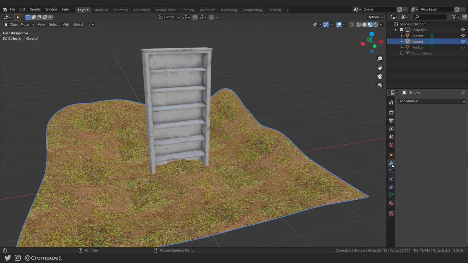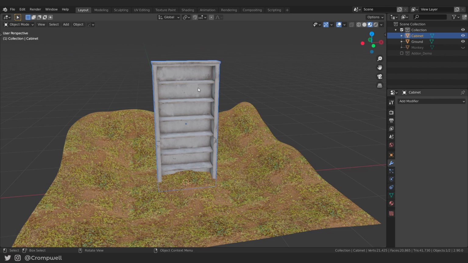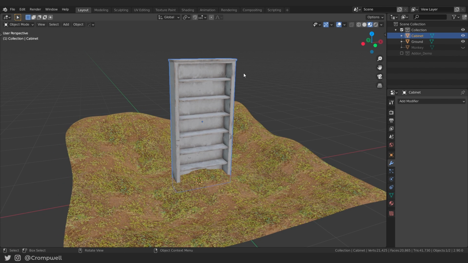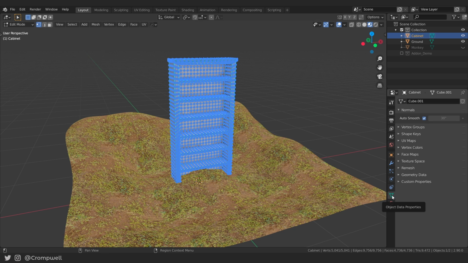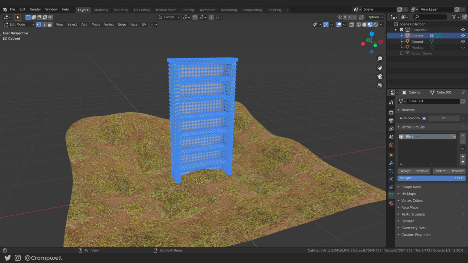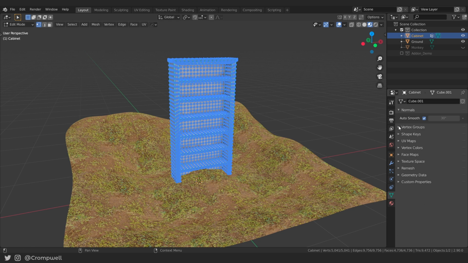Anyways, without further ado, let's talk about the setup here. There's a little bit that we have to do in terms of the object data properties of this mesh. So I'm going to go into vertex mode. I'm going to make sure everything's selected, and I'm going to go into my object data properties panel over here. What I'm going to do first is create a vertex group, and I'm going to call this blend. And I'm just going to hit assign. That's going to assign all the vertices on the model into this vertex group, which is going to be used in the modifiers that we set up in a moment.